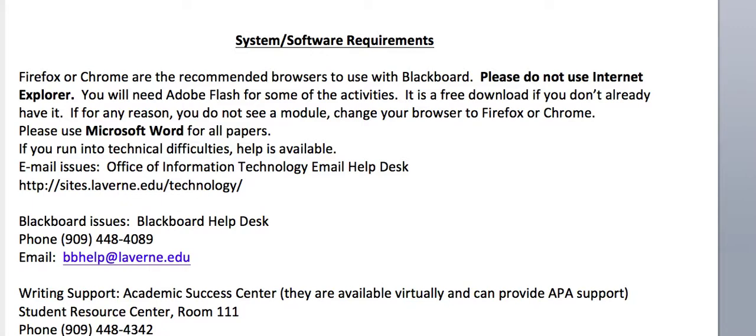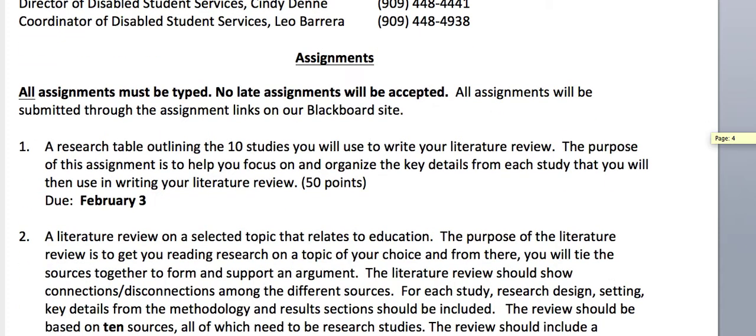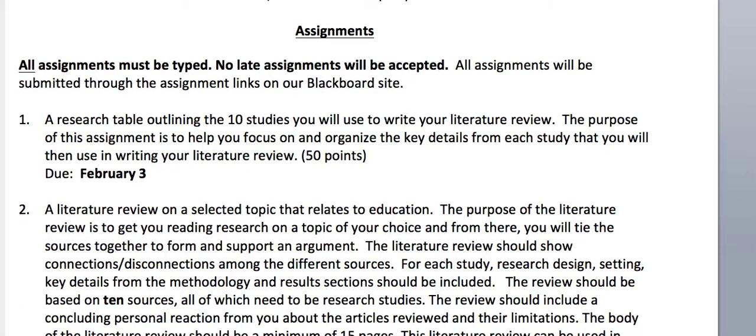For some reason, Blackboard does not play well with Internet Explorer, so it seems to work much better with Firefox, Chrome, or Safari. I've given you some contact information for different resources that can help you. And then under the assignments, I have a video explaining each assignment in detail that I'll show you. So this is just an overview.